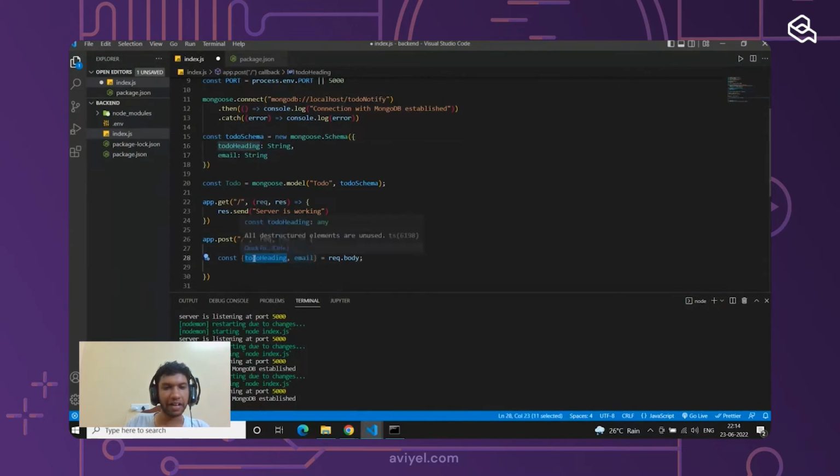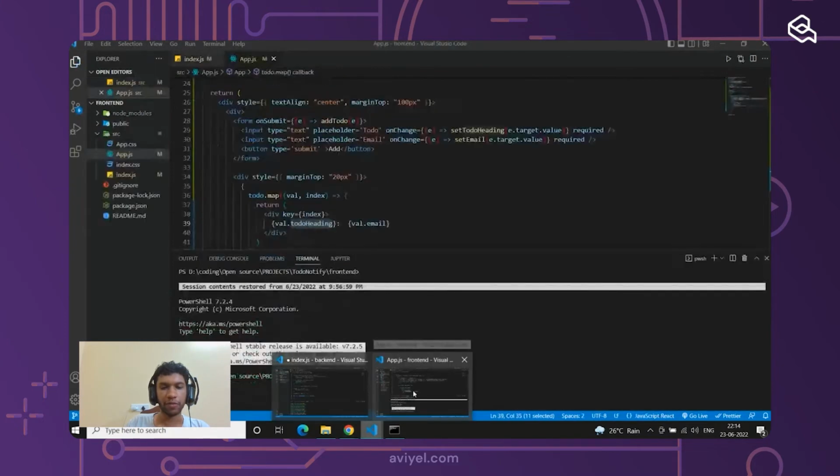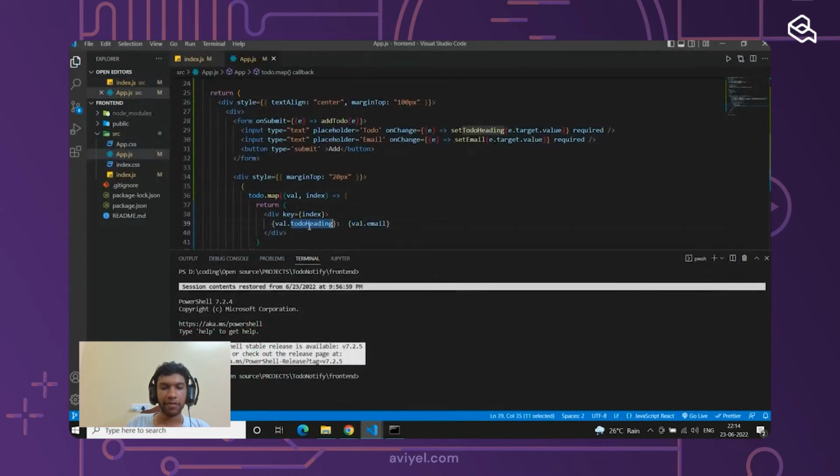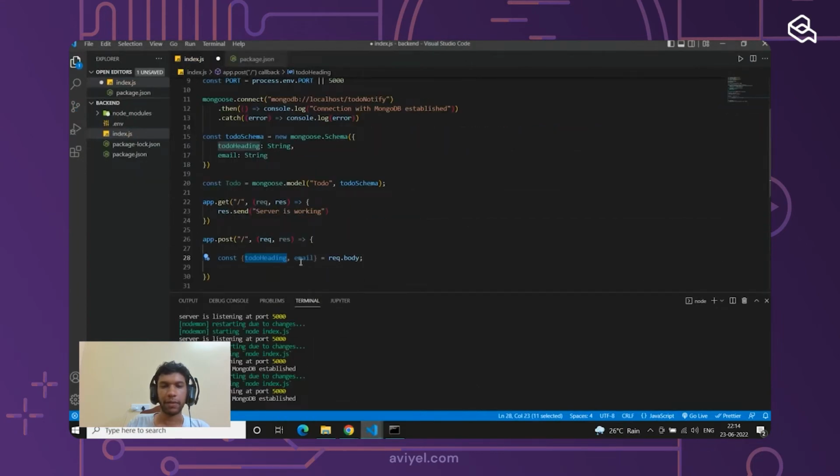Here, it's not connected. You can have to-do capital and to-do small here. I am using to-do small here and email small here, because when I pass it, I'm going to pass it like this only. That's all. It's up to you totally.